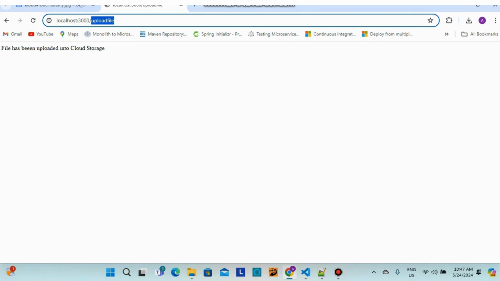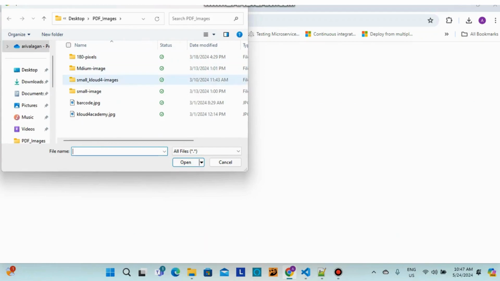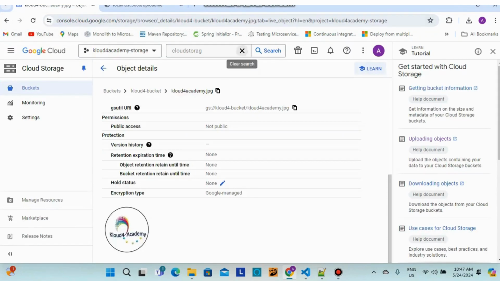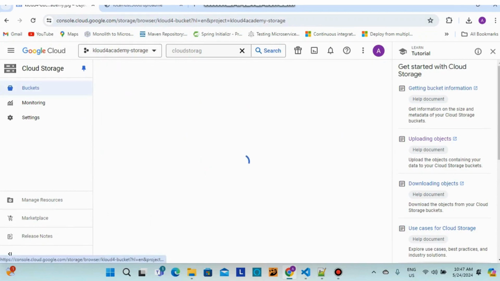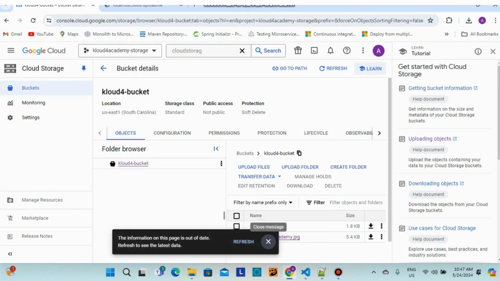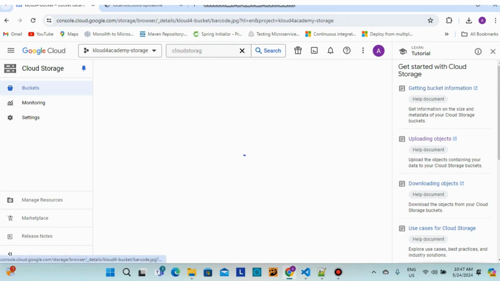If you want to upload another file, let's say I select another file, barcode, and upload. So this is also uploaded. If I go back to the bucket, see, two files. Barcode is also uploaded.